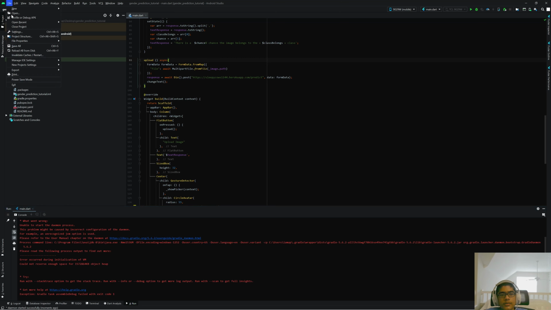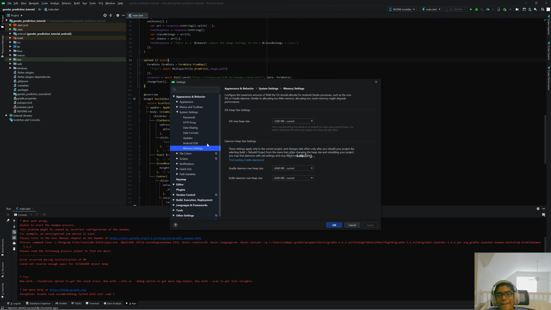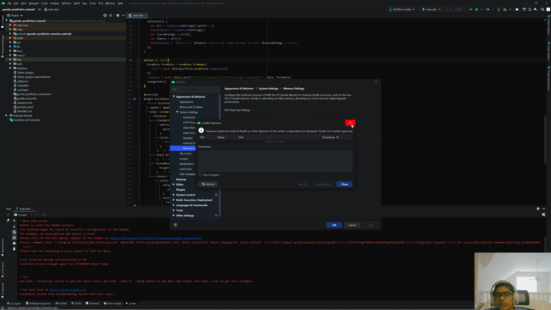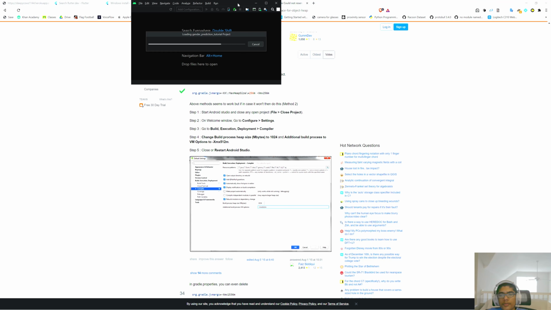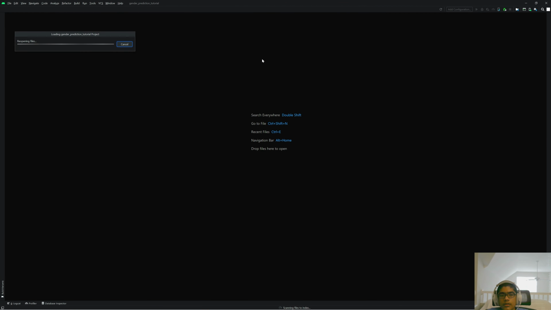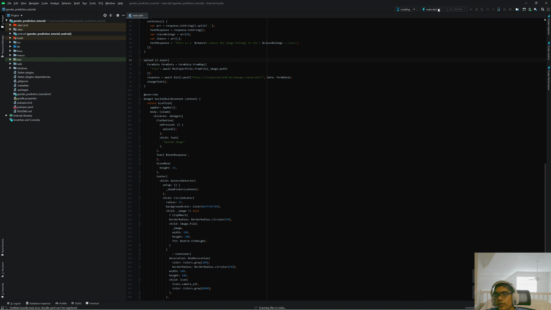So this is memory settings. IDE max heap. So let's just try setting that to some high amount. Gradle daemon, high amount, apply. Yes, that's fine. It's going to restart the IDE for us now. And it will load the project, and it will pick the device.